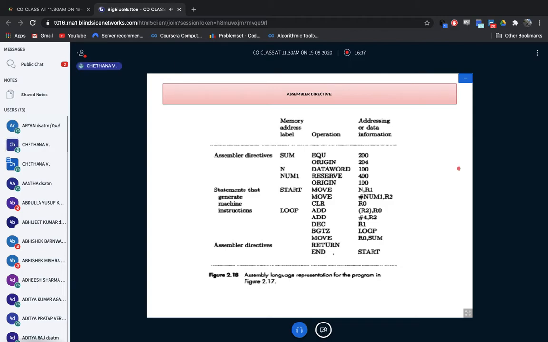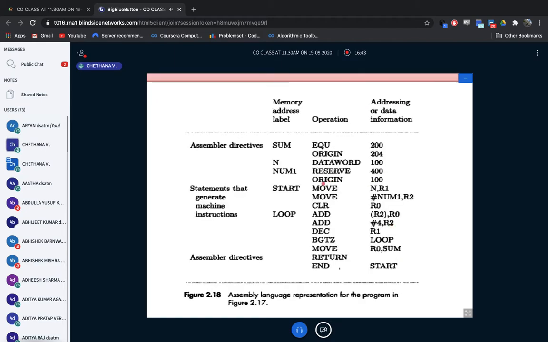I think I've completed even reserve. Reserve is over. Then come to the next one. See, here we have one more origin. Here also the same thing only. So what is this origin? Please make a note in your book.